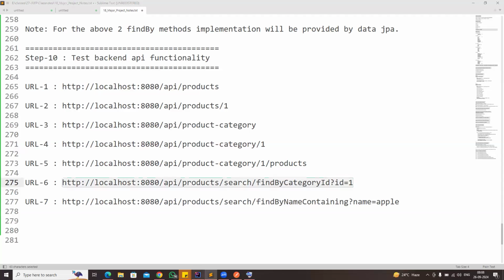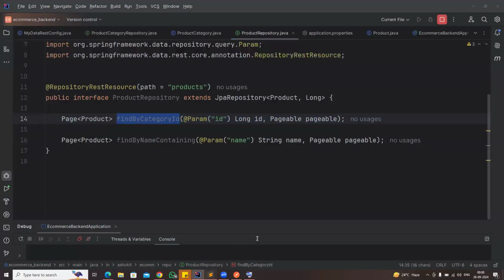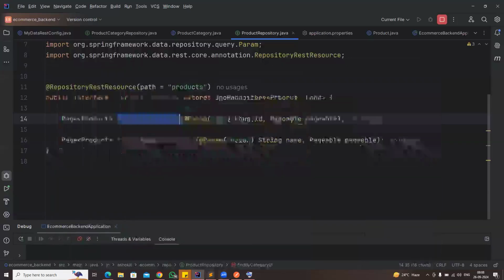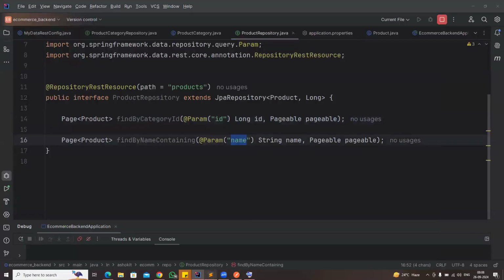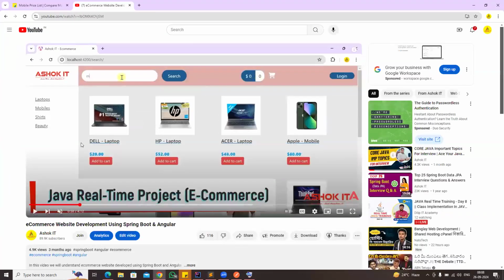Basically, URL 5 is used to access this custom method, findByCategoryId. That method name we are specifying in the URL pattern. Then URL 6 is available, which is used to call findByNameContaining? name is equal to the given value. If you want to retrieve, this method is used for search functionality in our application. The other method is used to load the products based on the menu selection. You got my point? So these two methods, whatever we created, will be used here.